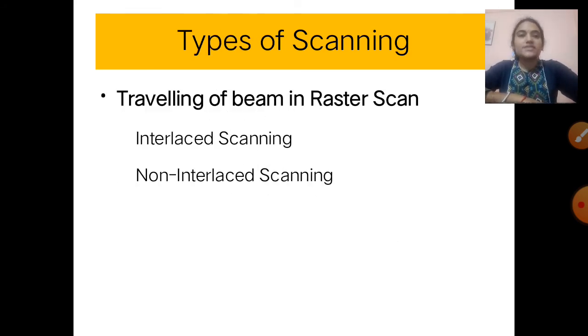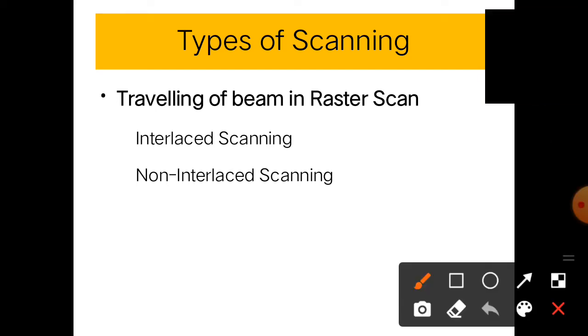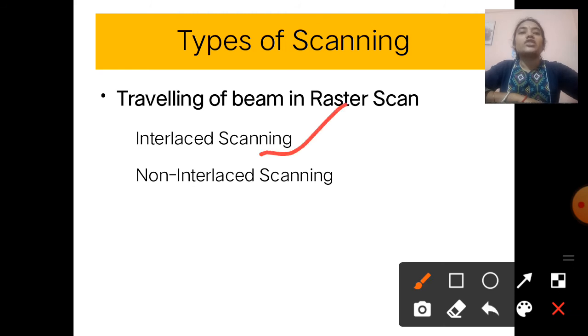Next, we discuss types of scanning. That means how the beam travels in a raster scan system. The beam can travel in two ways. One is interlaced scanning, another one is non-interlaced scanning.